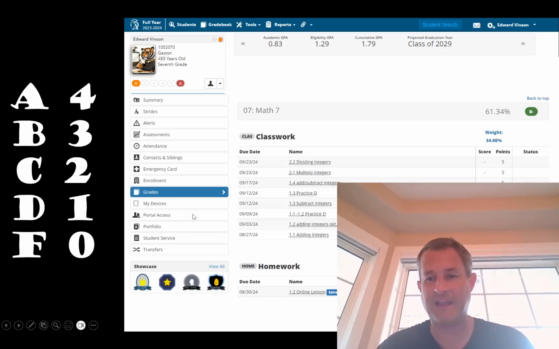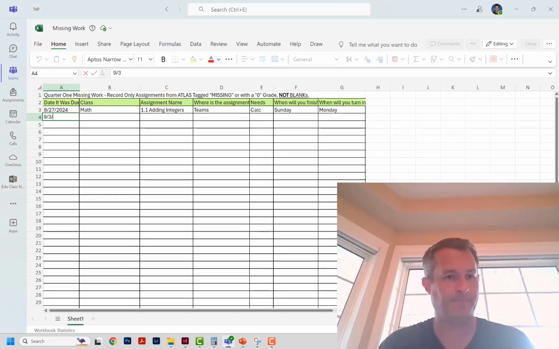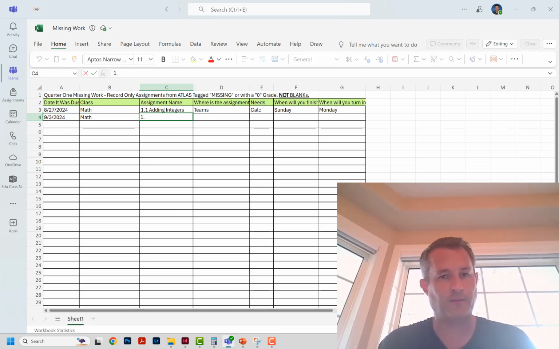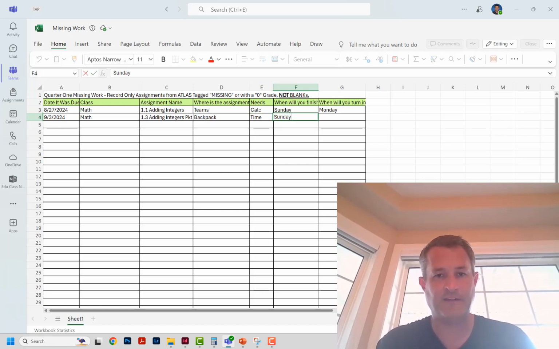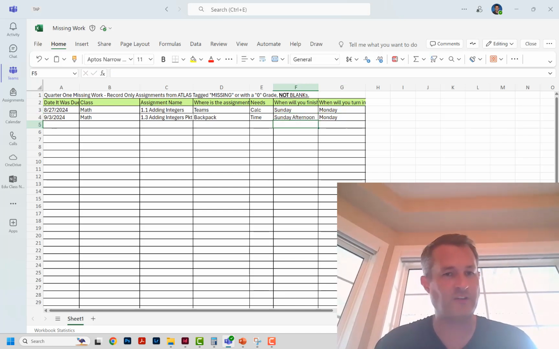The second missing assignment I have is 1.2, adding integers packet. This one was 9-3. So I'm putting in the date, math, 1.2, adding integers packet. Where is it? Paper. Oh, where is the paper? Backpack. What do I need? Time. When am I going to finish it? Sunday afternoon. When will I turn it in? Monday.